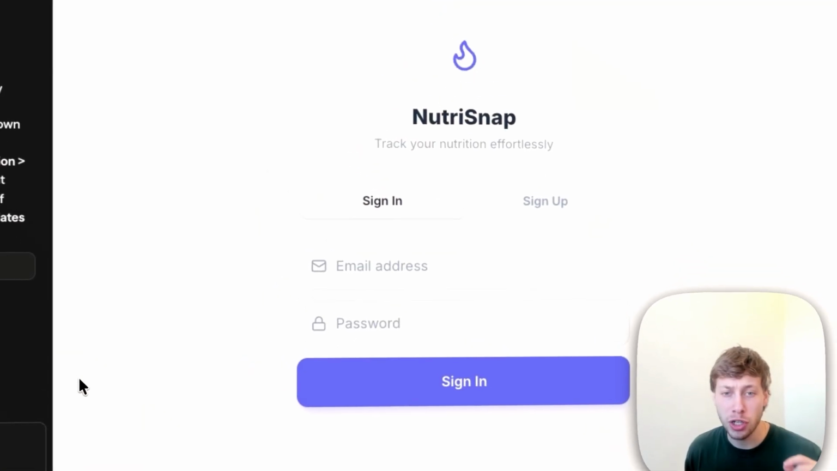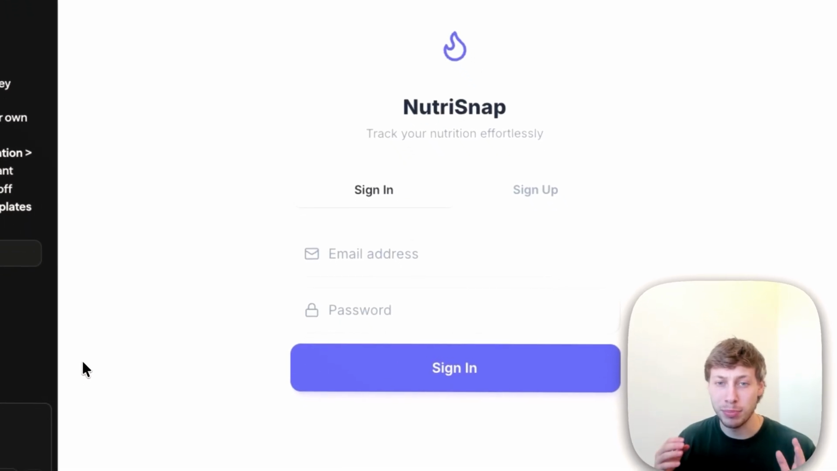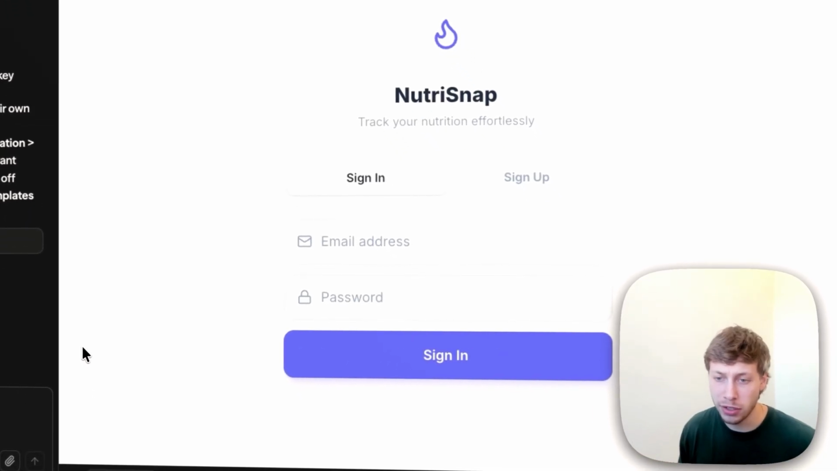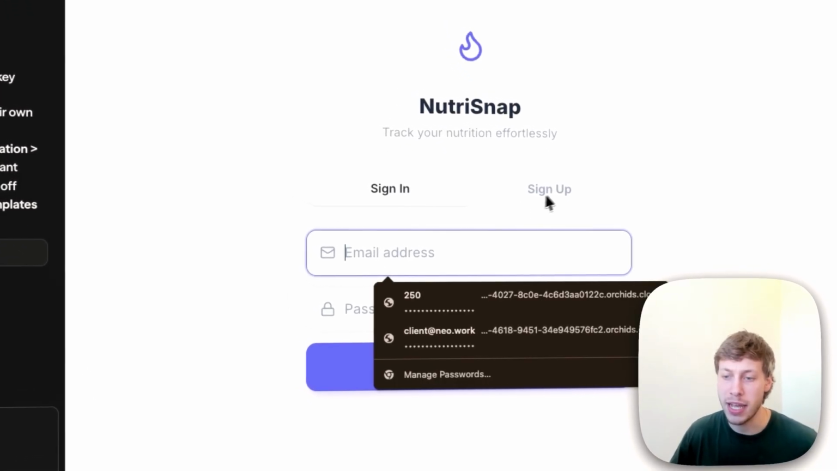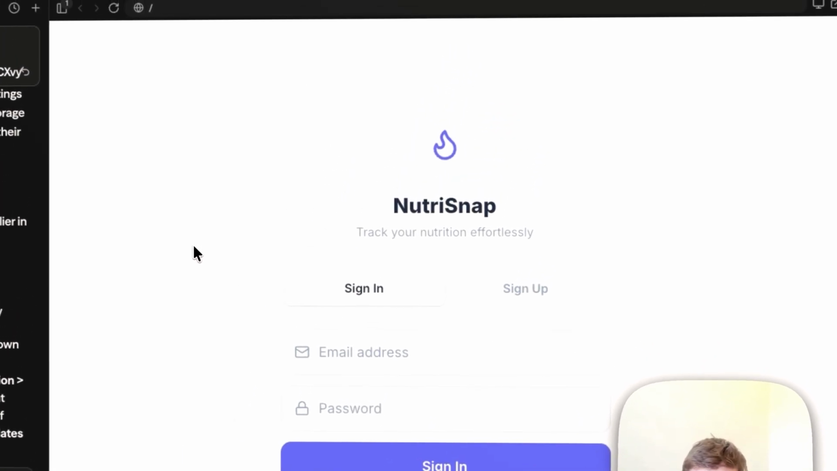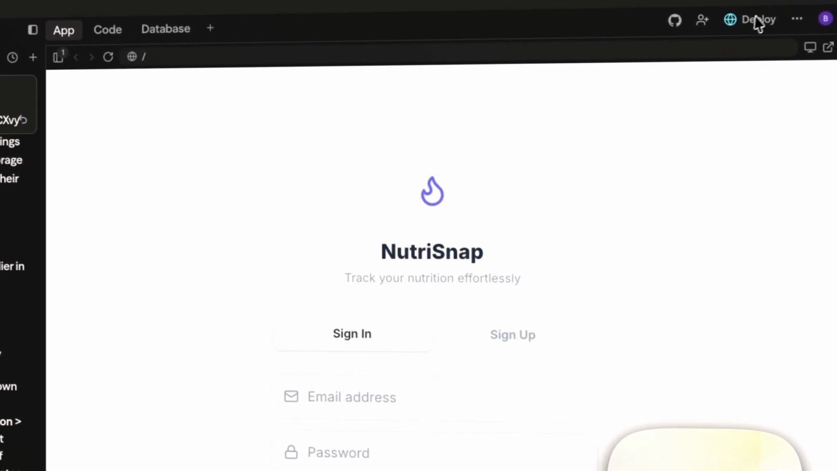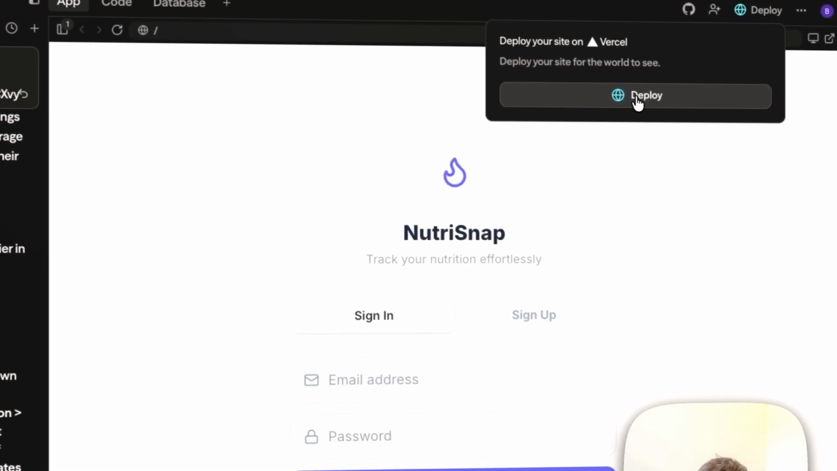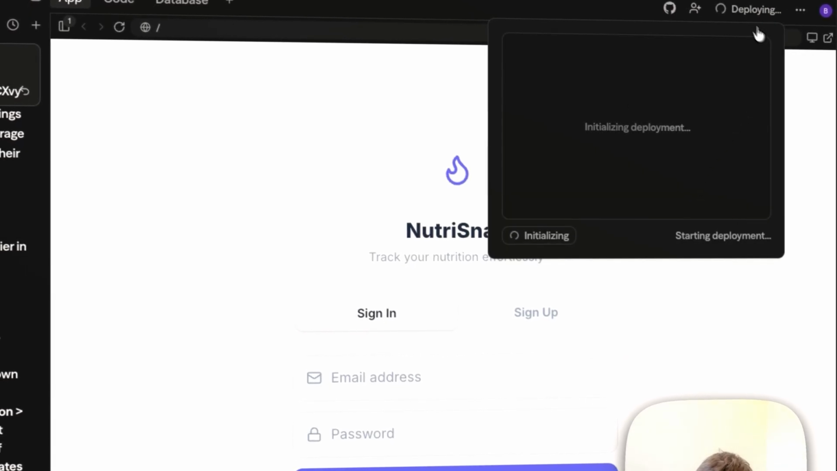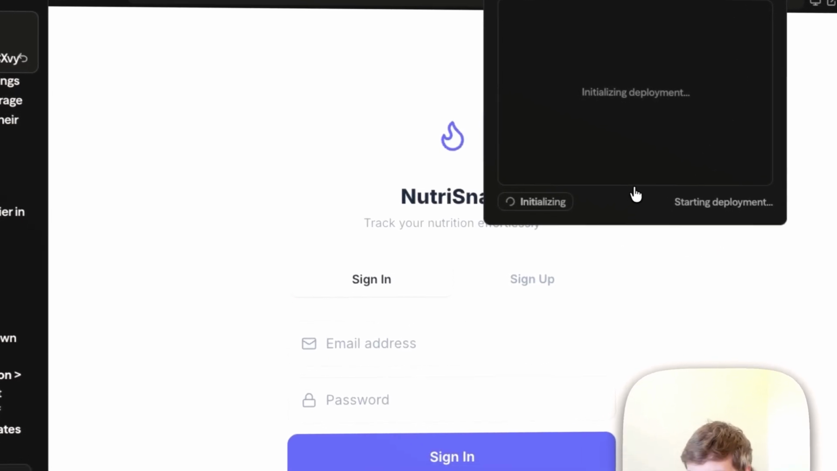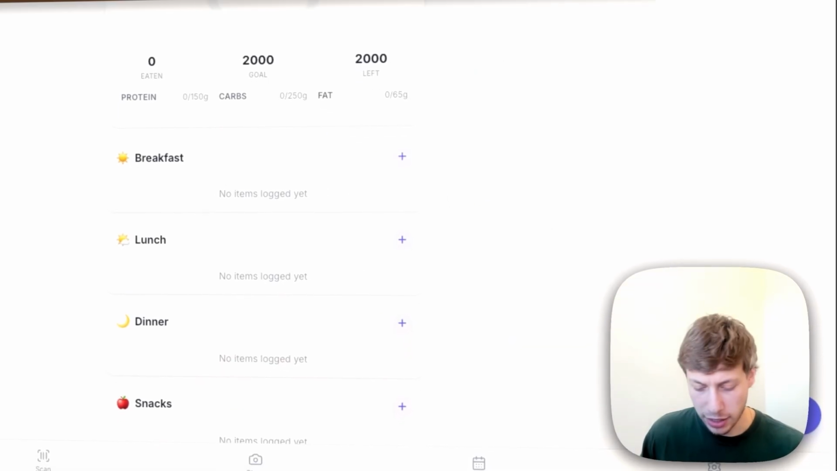The Orchids agent took our Supabase information and completely set up a full auth system here for users to be able to sign in and sign up. All right, so now that our database is set up, let's go ahead and deploy this to Vercel in just a single click. So all we need to do is head over to deploy, click deploy, and then we can start the deployment. I'm going to send the link to my phone and let's test it out.